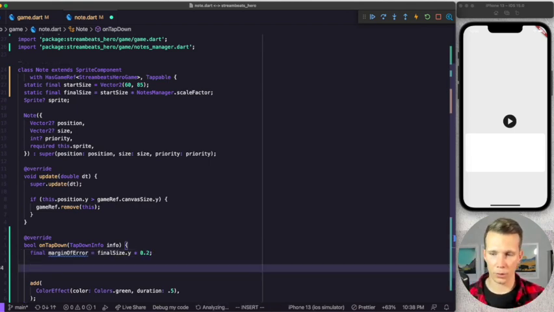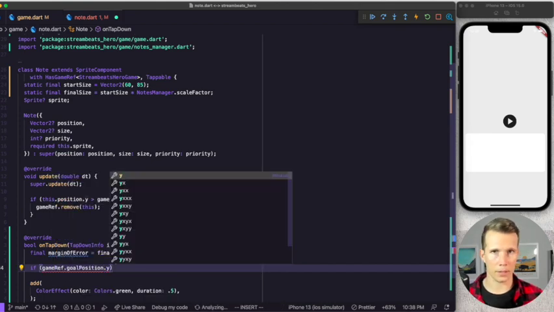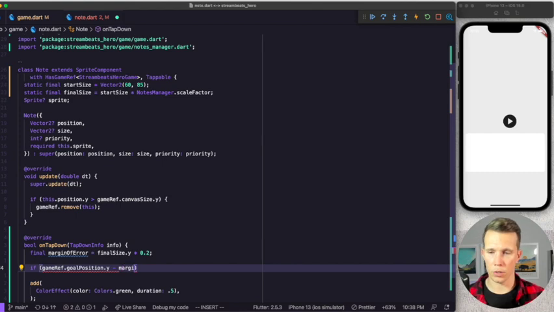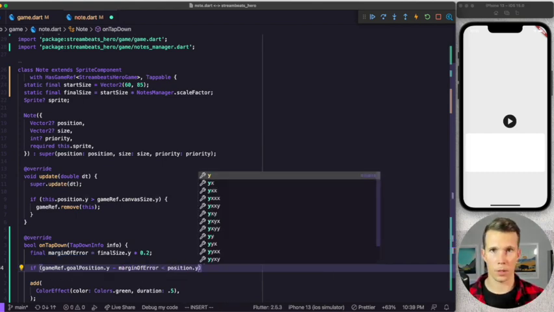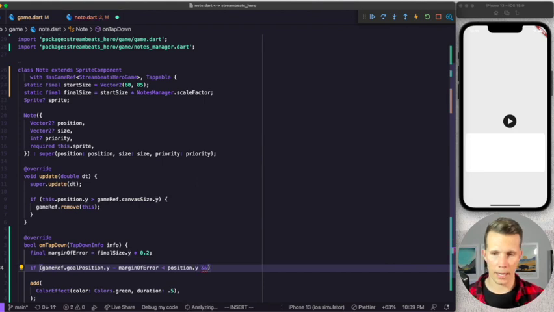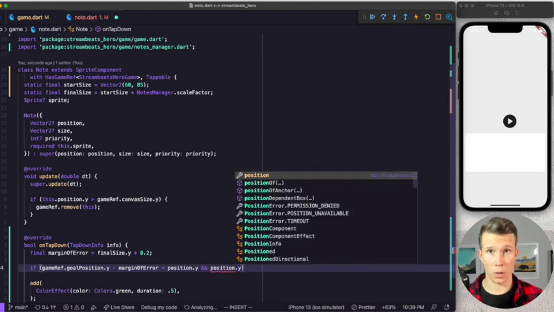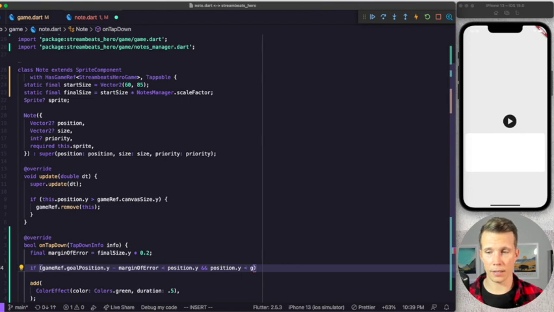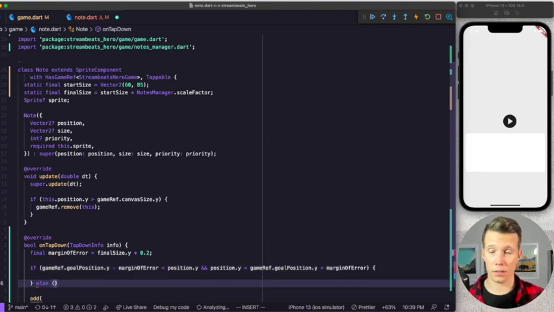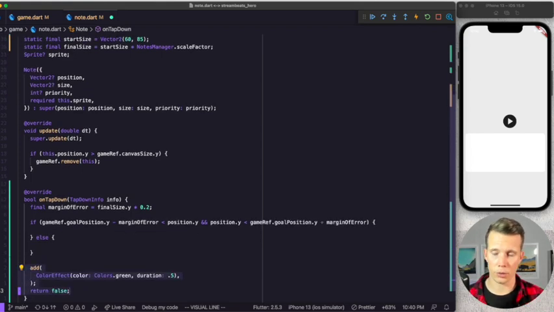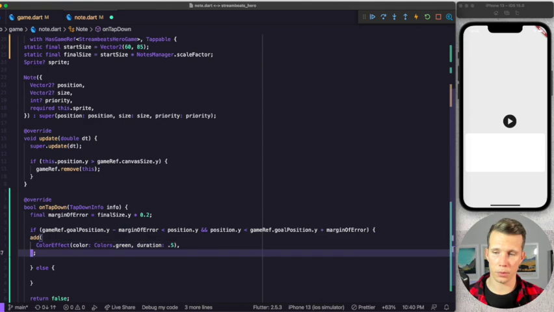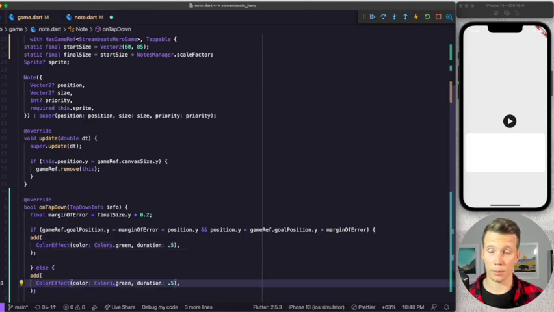And what that will look like will be if game reference goal position .y, that's the center of the goal, minus the margin of error is less than the position of this note, the y position, and the position .y of this note is less than the game reference goal position .y plus the margin of error. So that'll be our positive case. So that means the position of the note is in between the margin of error. And to demonstrate that, we'll just grab the green effect and put it up here. And in the else statement, we'll just make that red.